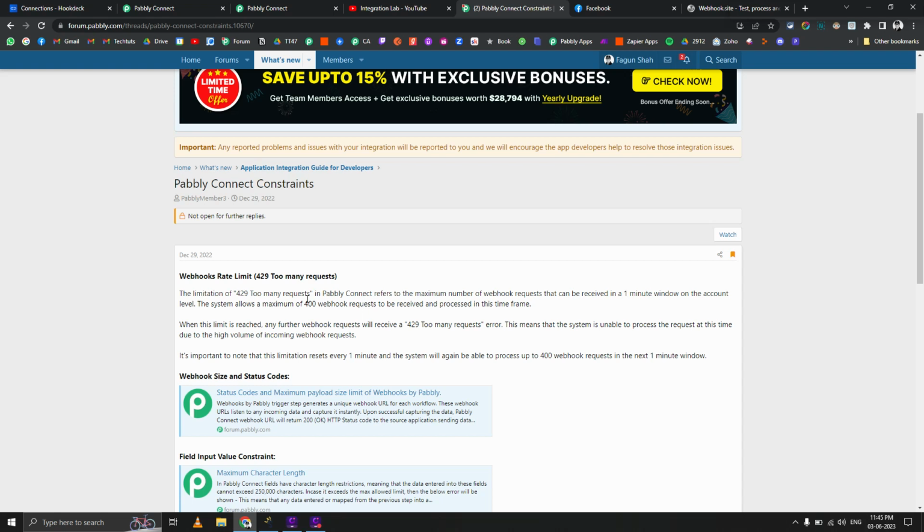Now the thing is, Pabbly doesn't maintain a queue of those extra webhooks. So let's suppose you fire 500 webhooks on your Pabbly Connect account, then 100 webhooks will be missing. Those attempts will also get a 429 too many requests error in the application from where you are sending those requests. We don't want that. We want to capture each and every webhook and process all of them. We don't want to miss any webhooks.